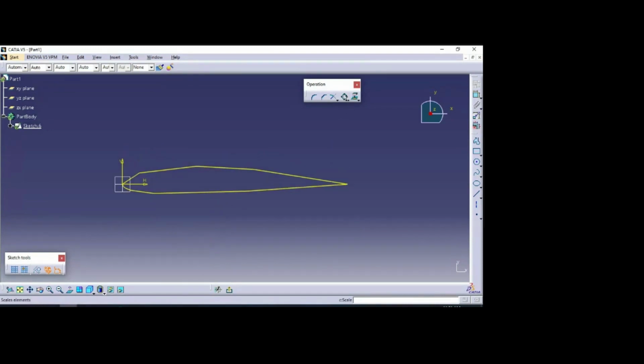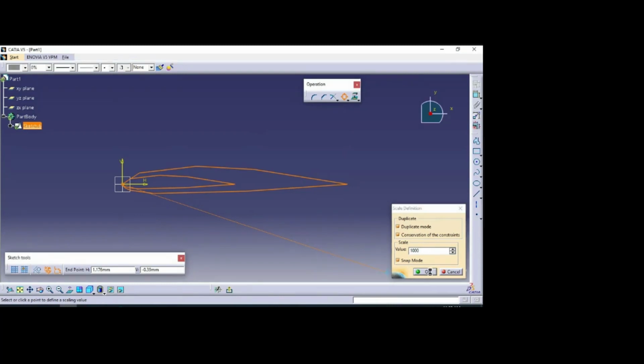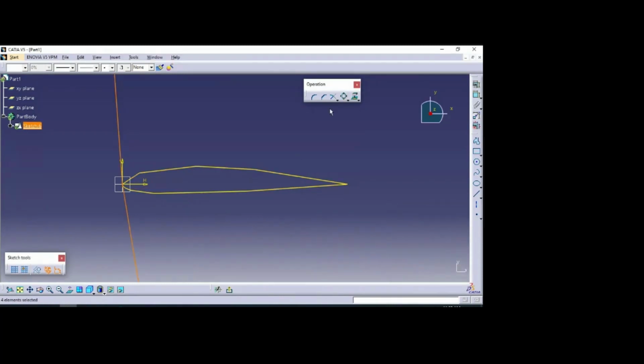So using this scale tool, I'm going to increase the size. First select the profile, then select the center point, the reference point. Then here you can give the scale, 1000 mm, and OK.